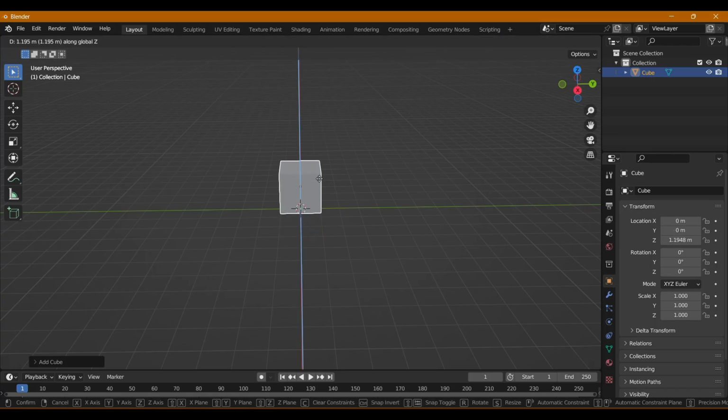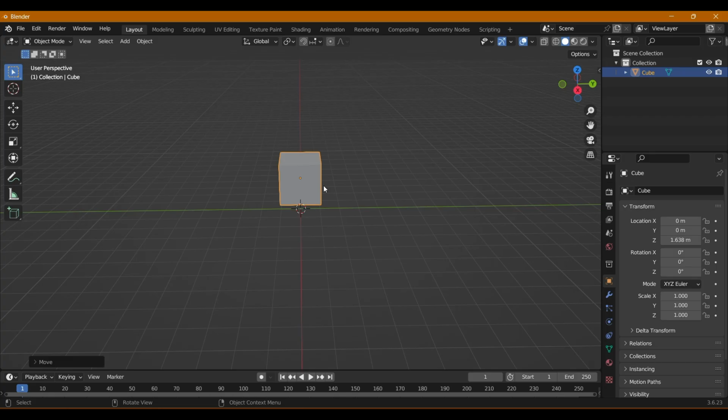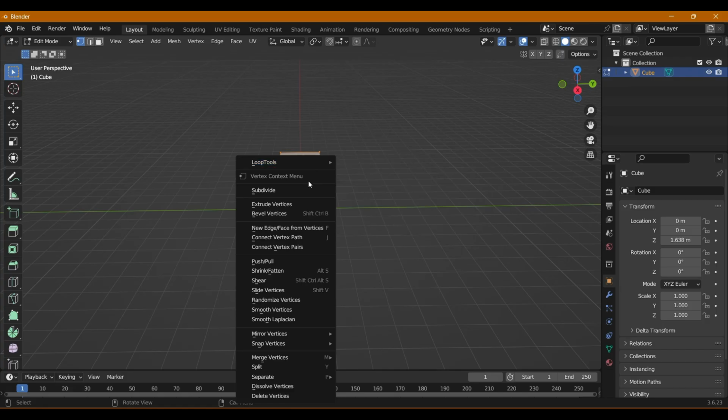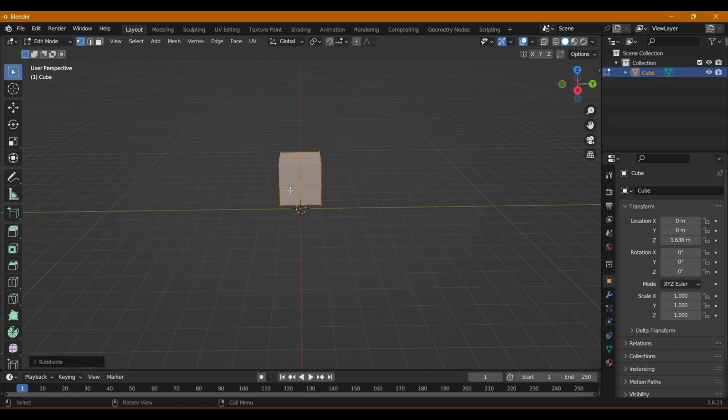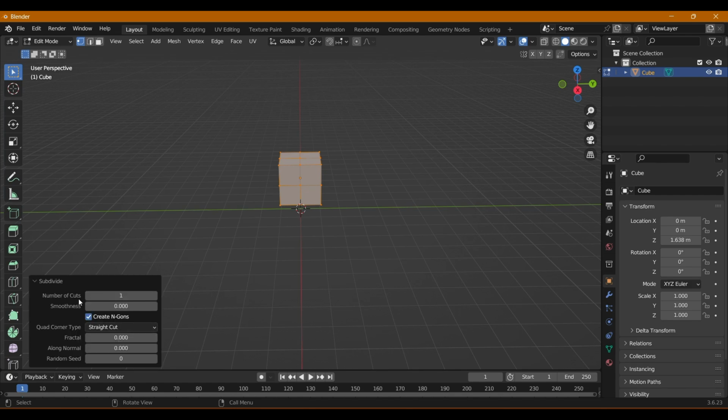Then let's go to the edit mode, pressing Tab to go to the edit mode. Then we'll press the right mouse button and subdivide the cube, and come down to the subdivide setting and place it at 12 or 13. Let's use 13, so the number of cuts is 13.